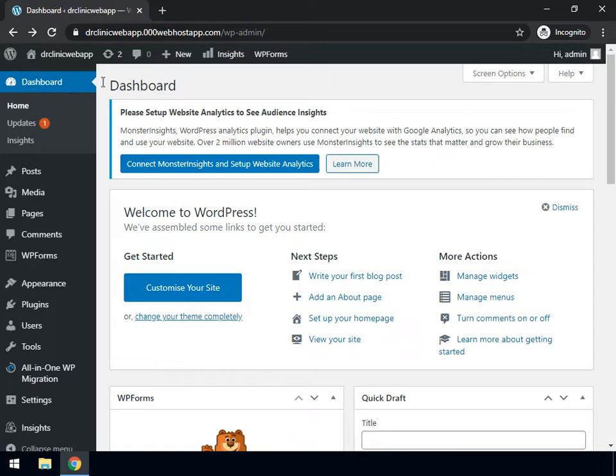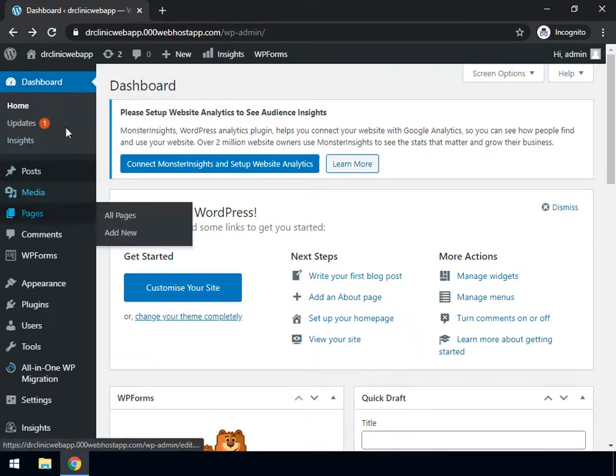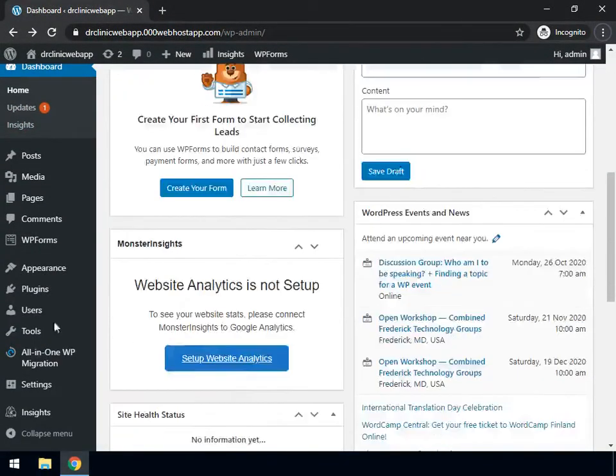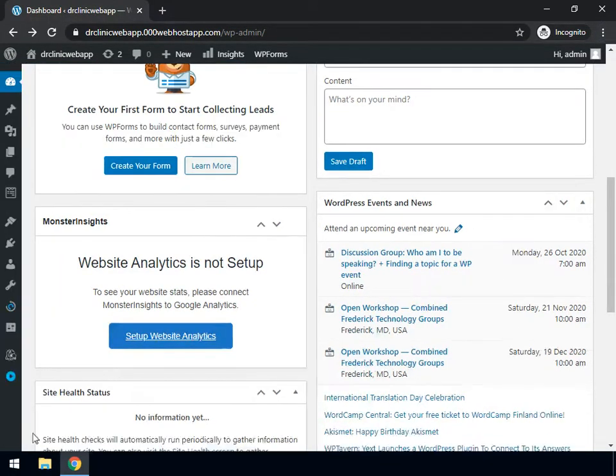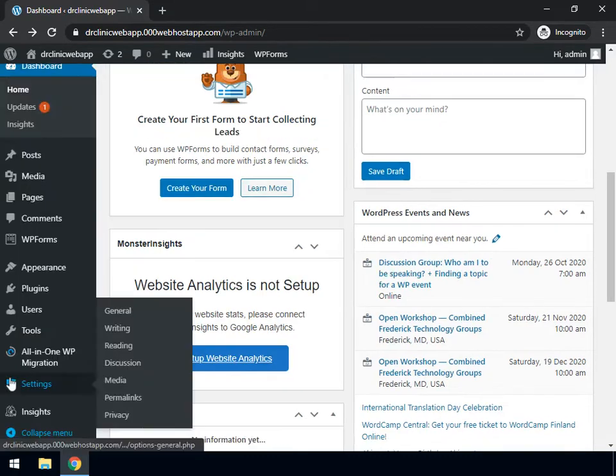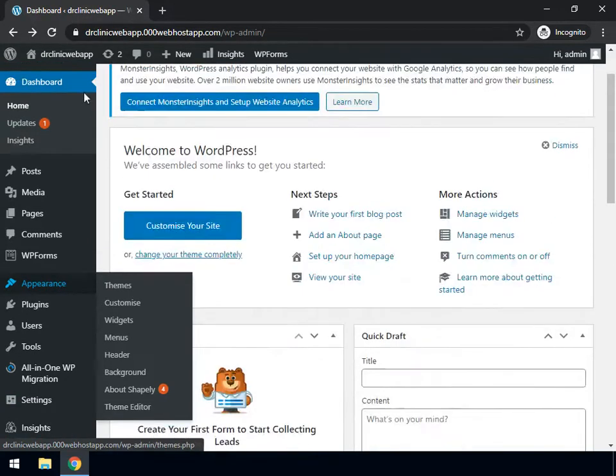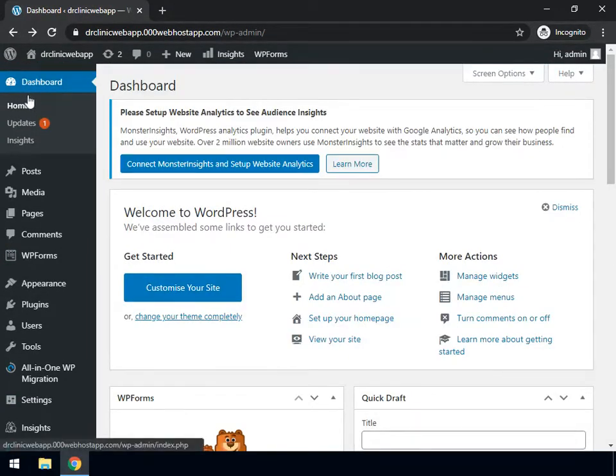So now let's go ahead and get an overview of the main navigation sidebar here on the left. First, if you scroll down here, you have an option called Collapse Menu. If you click on it, it will compress the menu. But for now, I'll leave it in the expanded form. So let me click on that again. Now let's go back and see the different sections available here on the WordPress dashboard.